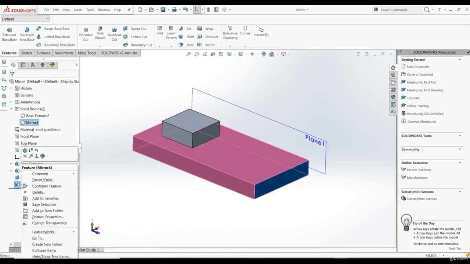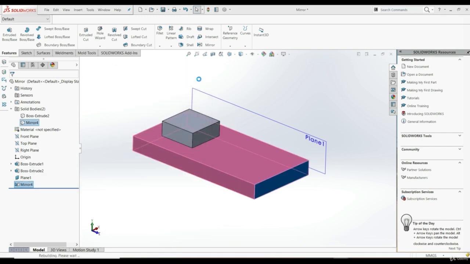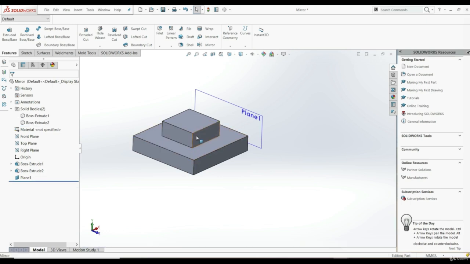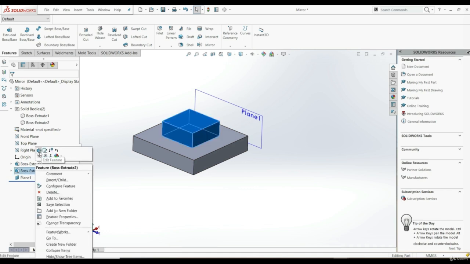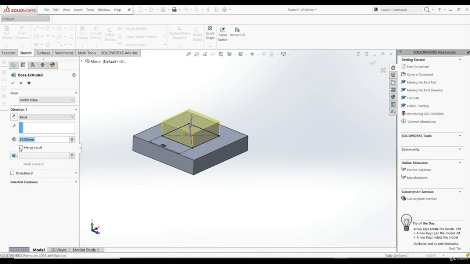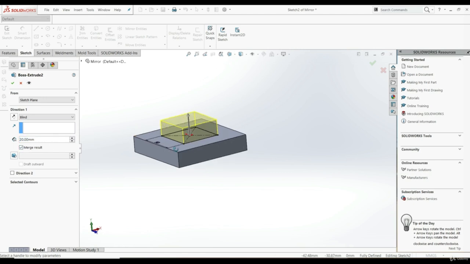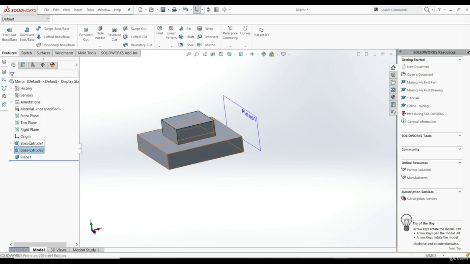Now let's delete this mirror, right click and delete. Here we have two bodies, Body 1 and Body 2. Now let's go to the Boss Extrude 1, right click and Edit Feature. Here we see we don't have Merge Result checked. If we check Merge Result, then those two bodies will become one body, merged together. Let's click OK. Now if we look at the FeatureManager design tree, we only have one body.